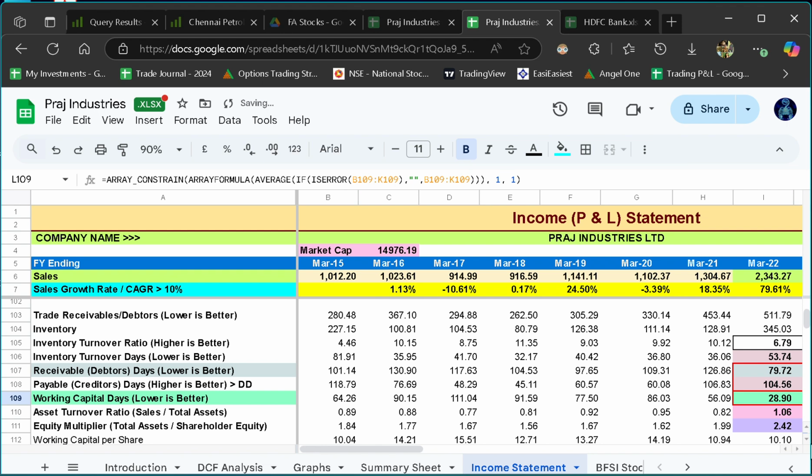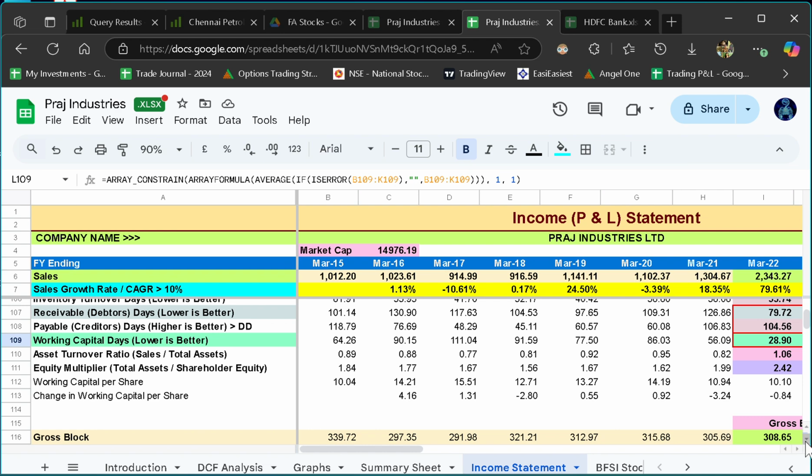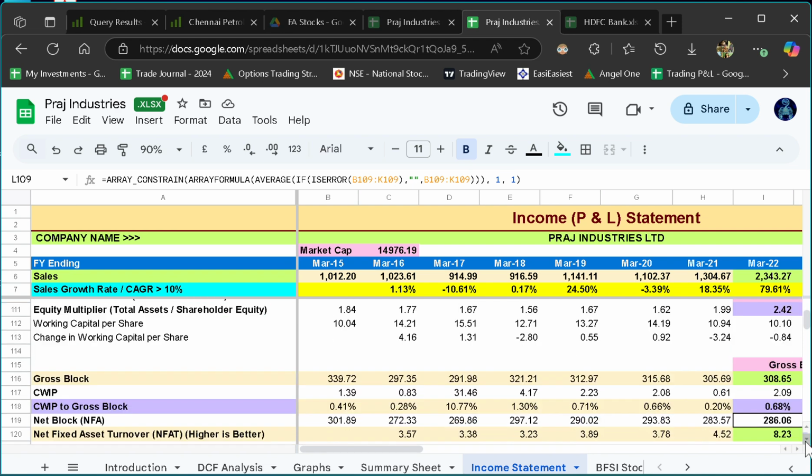Guys, I have been making this sheet since 2020, and I have kept on innovating things. With one of my good friends, we have developed these formulas and sheets and everything. It took me a long time to make this sheet.